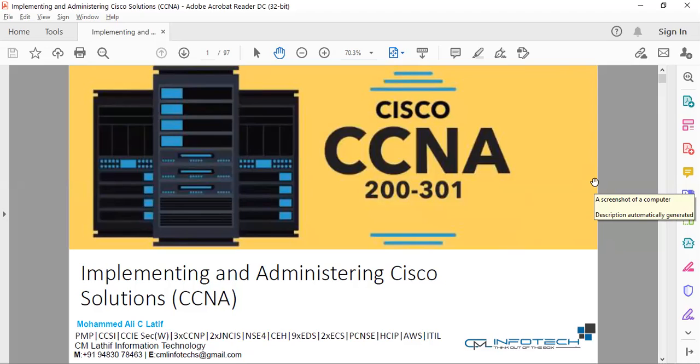Today we are talking about VLAN and the usage and how to create a VLAN and the lab session from CCNA.